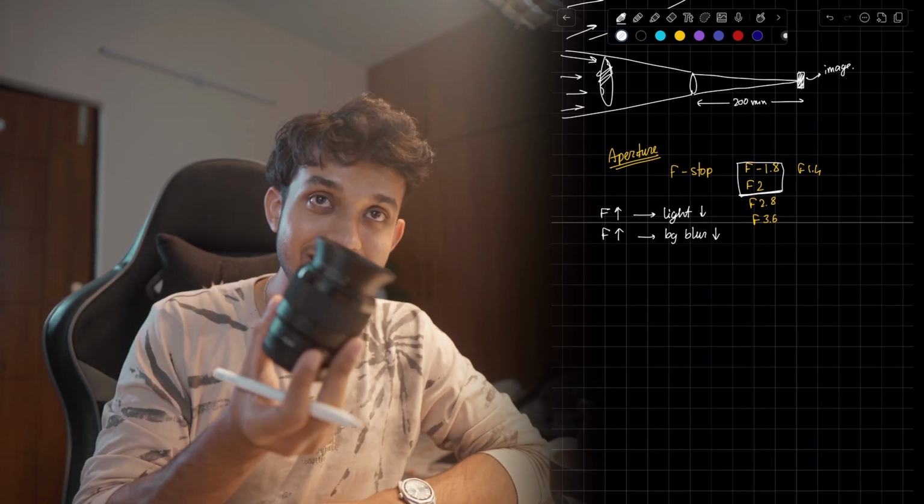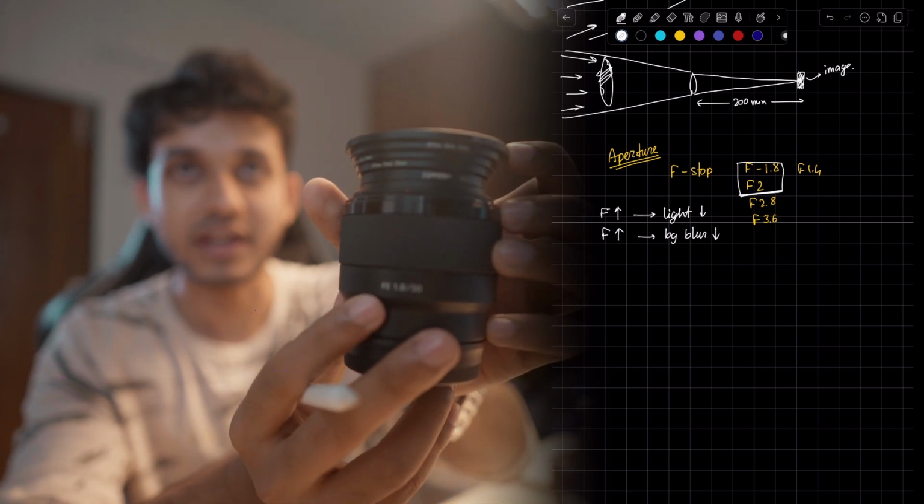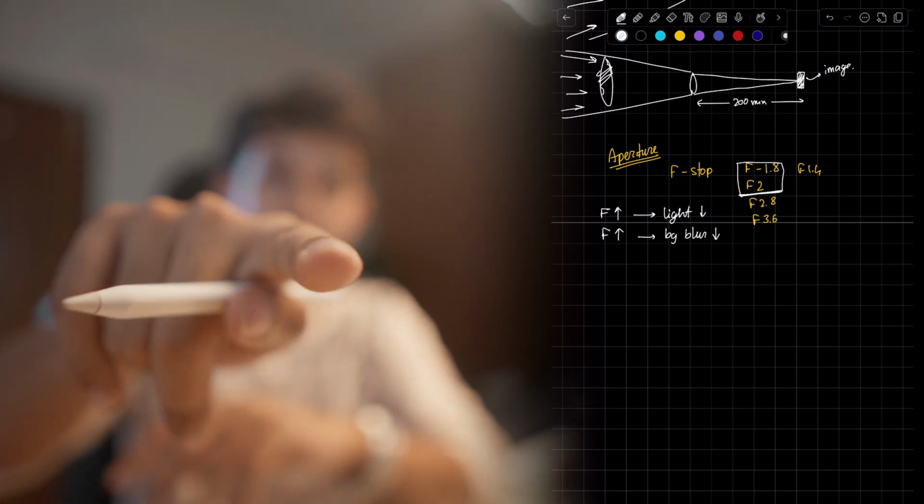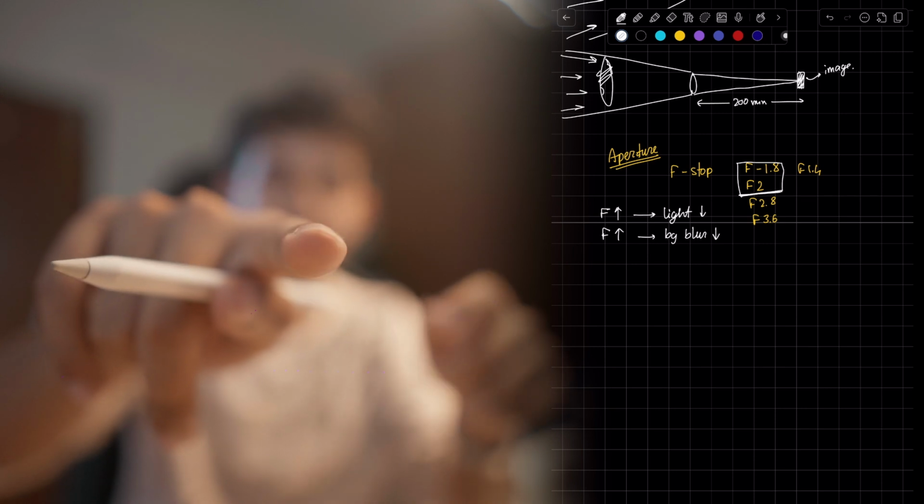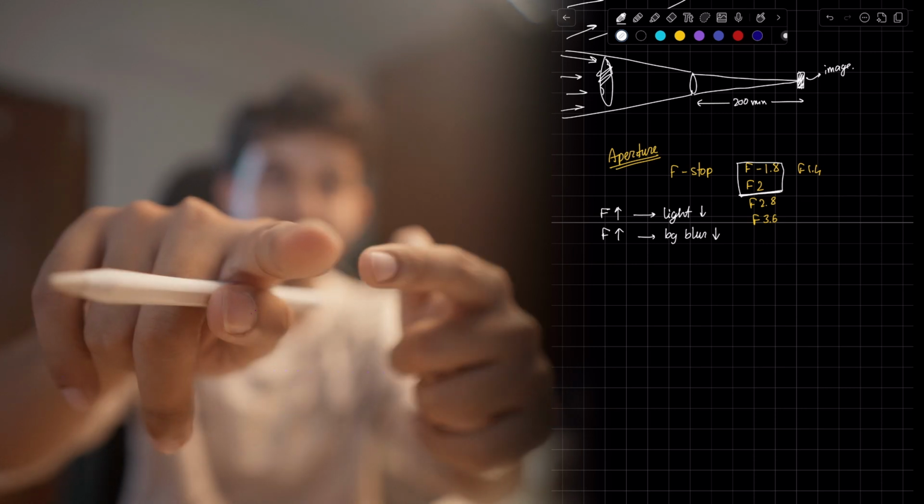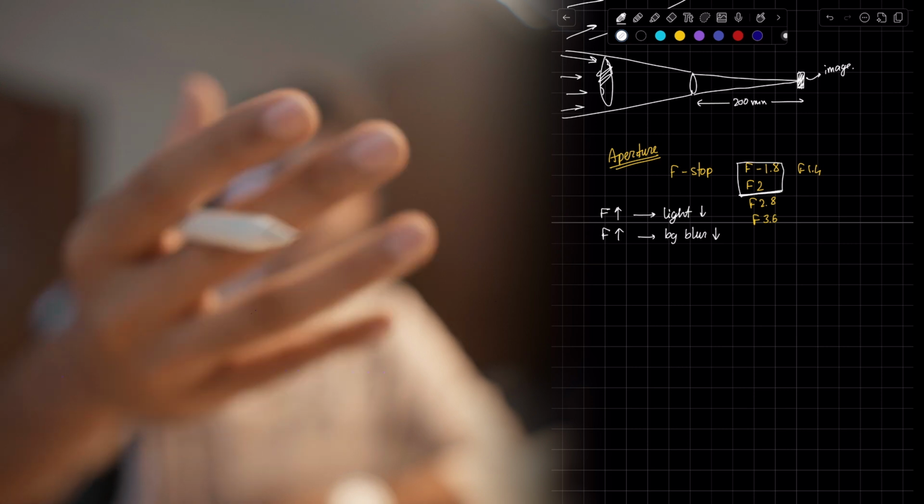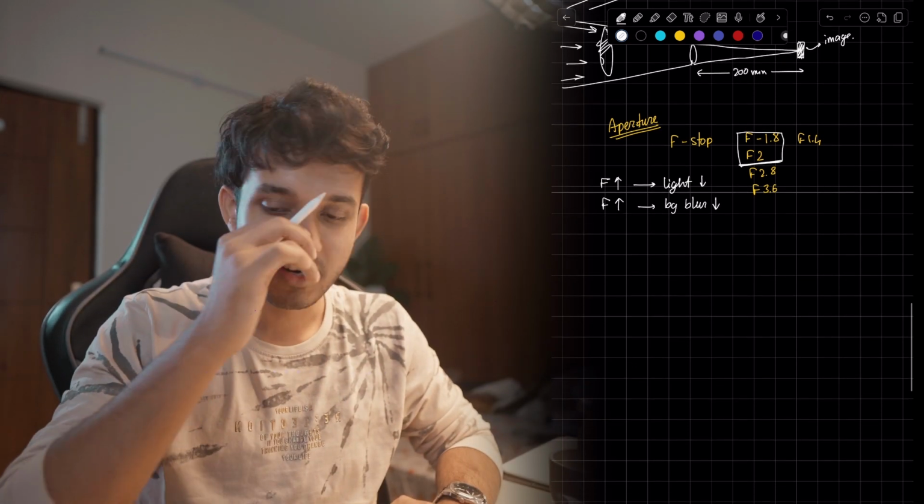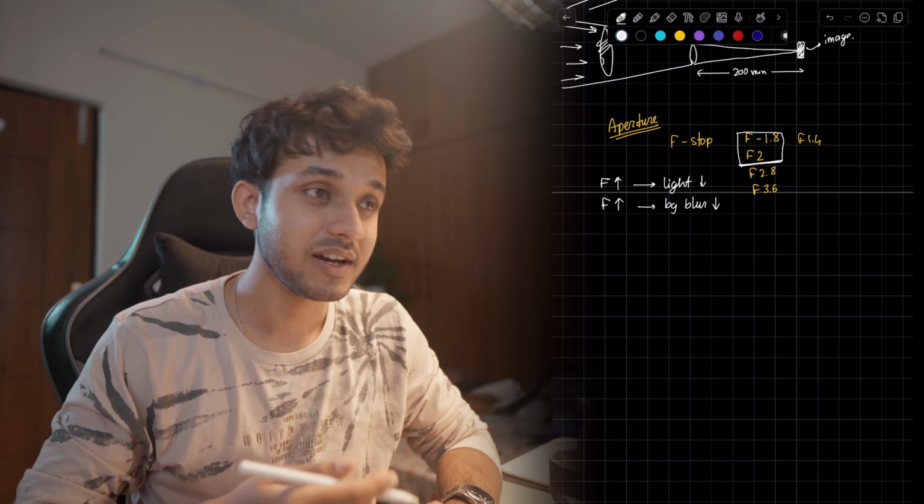Like this one has an f, as you can see over here, f1.8, right? You can see this particular lens that you have on this camera right now is f1.4. That is why you see when my hand is in focus, my face is completely out of focus. That's how shallow this depth of field is. Fine. Okay, we understand what aperture is and how to deal with that.